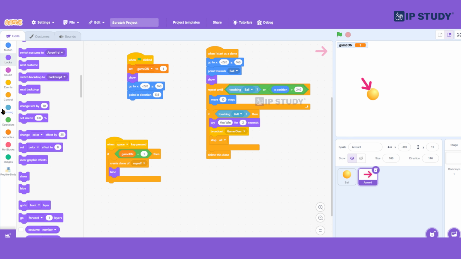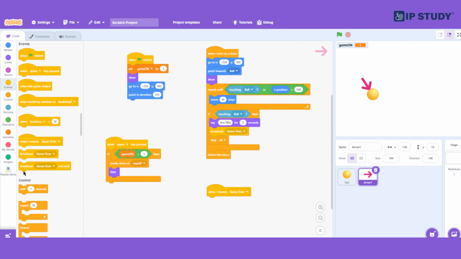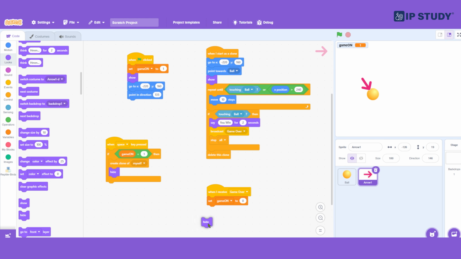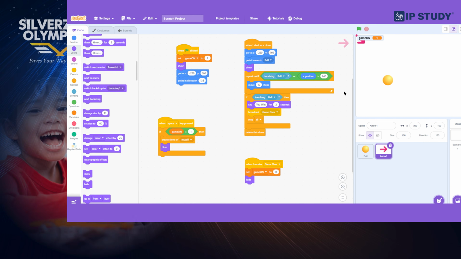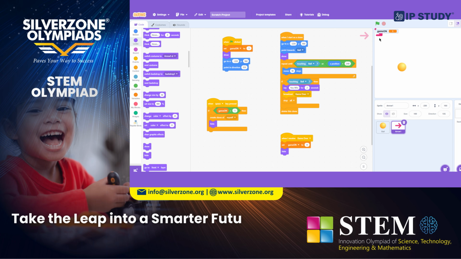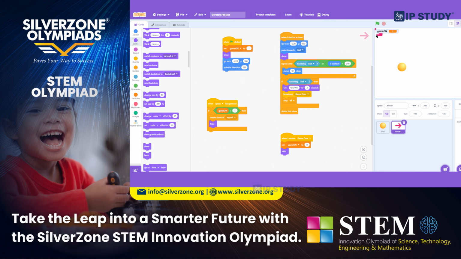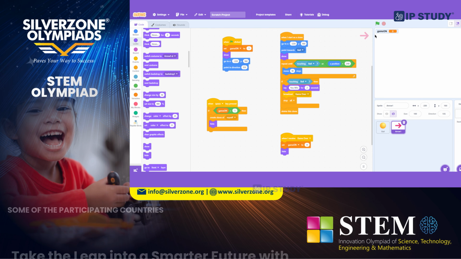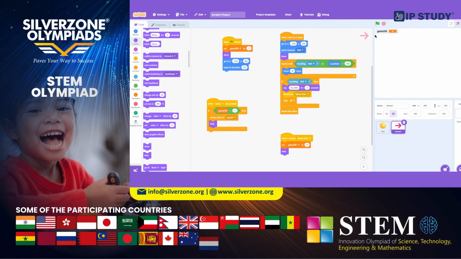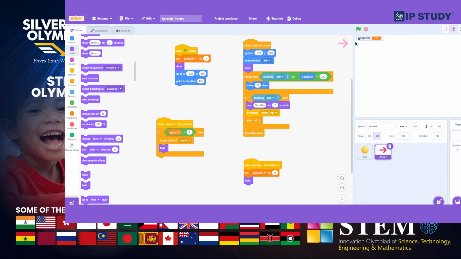For the arrow sprite, set the same logic. Okay, now let's test our game. When green flag is clicked, the arrow has been set to its original point, and whenever I press the space bar, it hits the ball and our game is over.